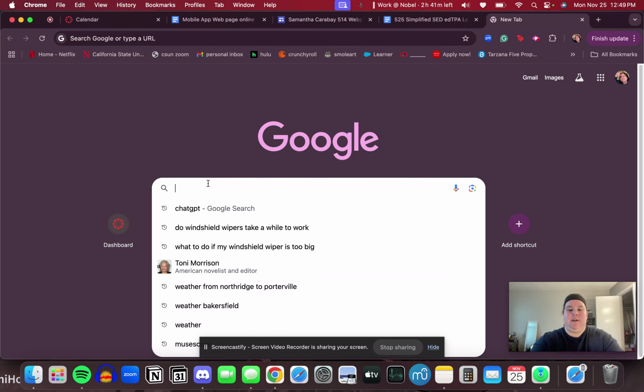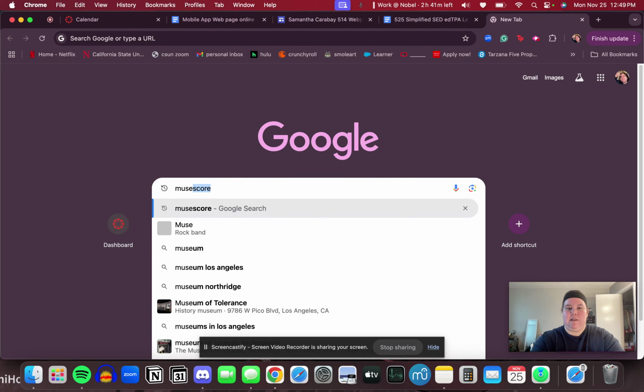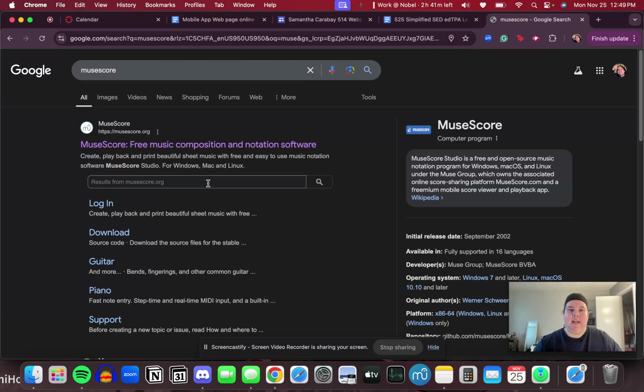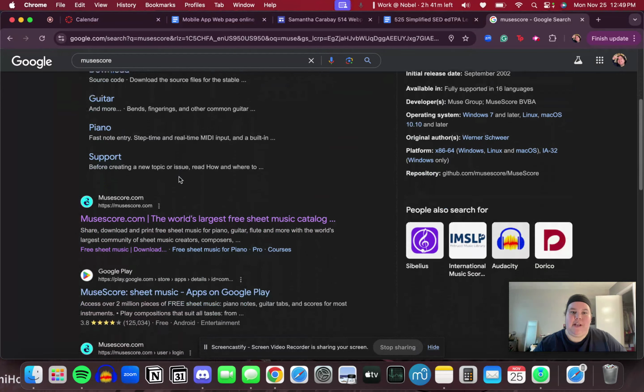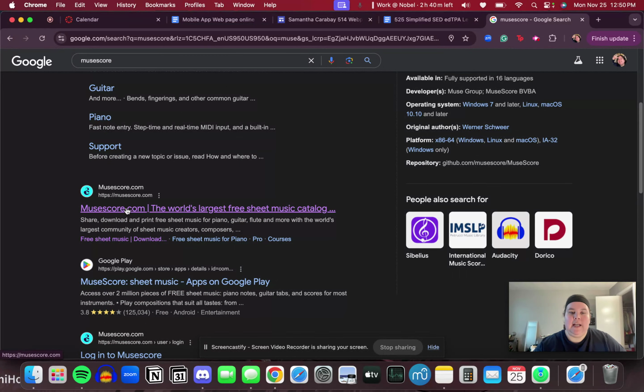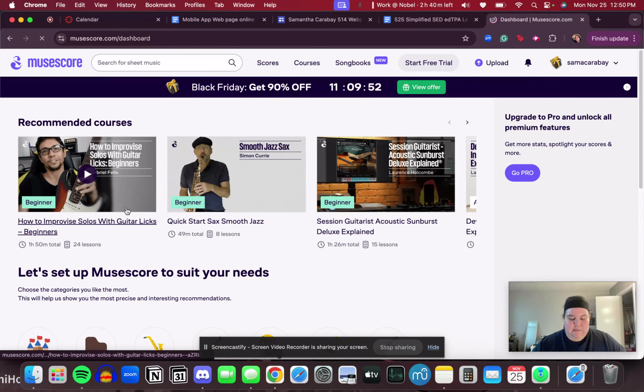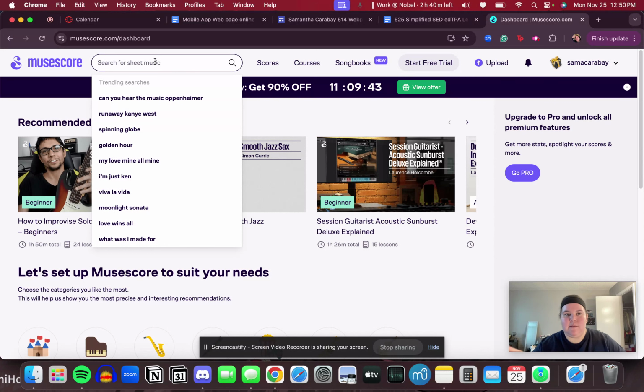This is going to be how to use MuseScore. So here we go. You're just going to type in MuseScore to Google. And first you'll see musescore.org. This is going to take you to the notation software. You want to go down to musescore.com. This is going to be where you find sheet music and stuff like that. So it takes you to this page, and the first thing we're going to do is look for a piece of music that we want to learn.